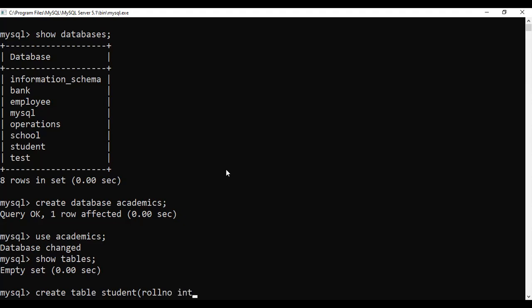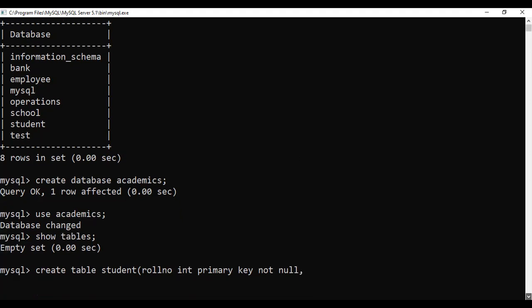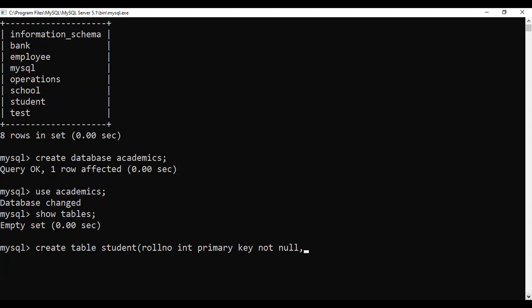Roll number should be of integer data type, and I need this one as the primary key. How to give primary key? Primary space key. And you can also specify that it should be a not null constraint. Even if you didn't specify, no problem, but you can also explicitly specify not null. That means it will not accept any null value. If we give primary key also, it is the same thing, because primary key will not accept the null value.